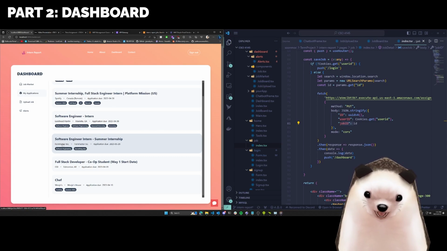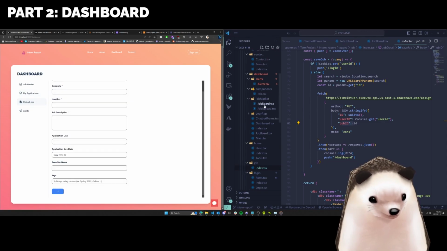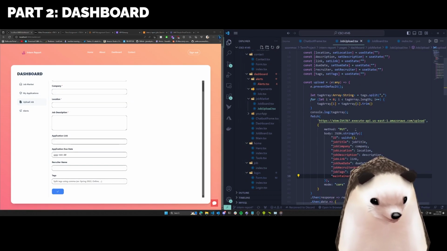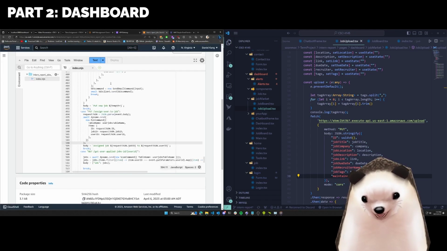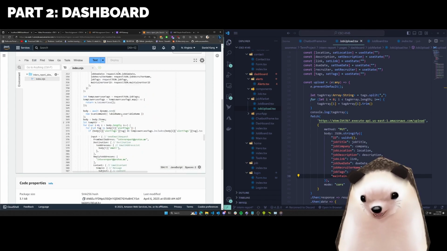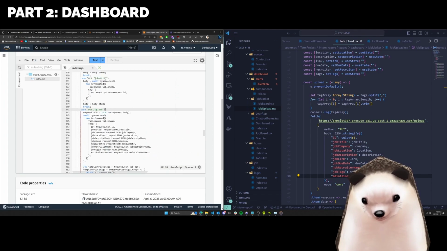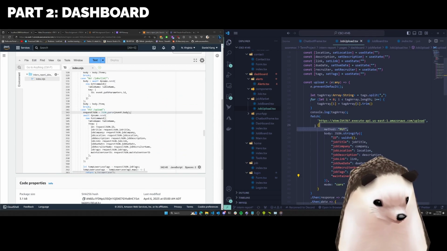So another important feature that Intern Report has is our upload job feature. So let's go to our upload job, or JobUpload.tsx. So this one's pretty simple. It's very similar to our contact, where it's just a bunch of forms and you press the confirm button and it'll be uploaded to the jobs. But the special thing about the upload job, I will show you in my Lambda. When you are uploading your job, right here, PUT, as you can see, the reflection is right here in my code.